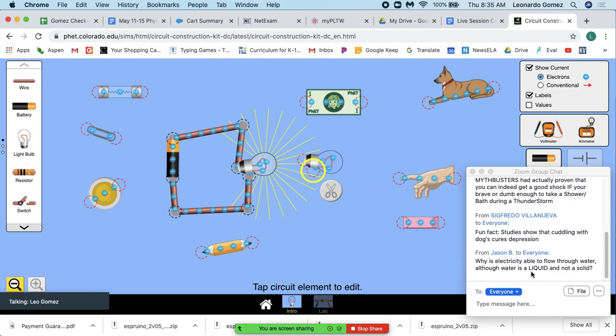Well, it's not a matter about it being a liquid or a solid. It's about the presence of something that can carry charge. So in a solid, the electrons are there. They're negatively charged particles.